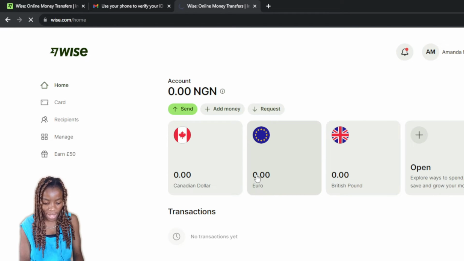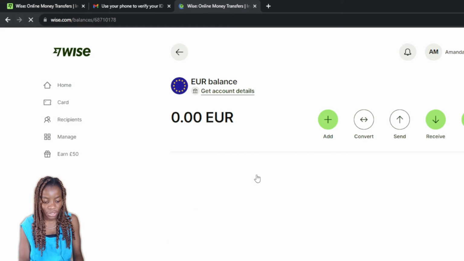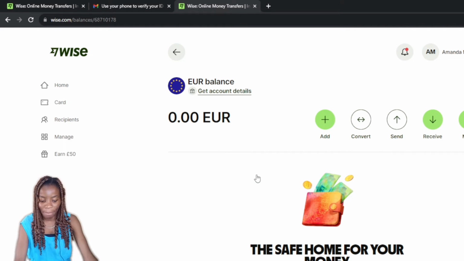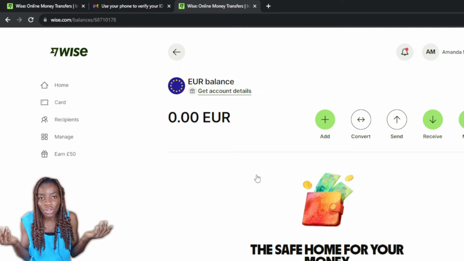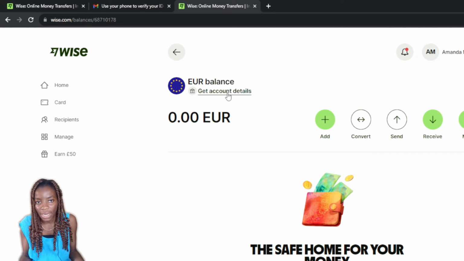So I can just go ahead and click on this euros to see how I can get my account details, because for people to send money to me, I need to send my account details to them and then go through the process. If I want to request an amount, I need to get my account details. So there are a lot of things that are actually dependent on your account details. Now let's go through the steps of creating account details.